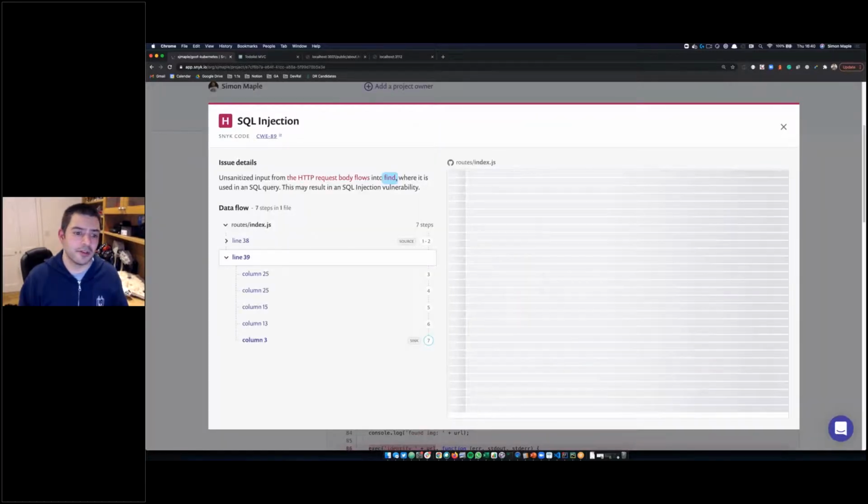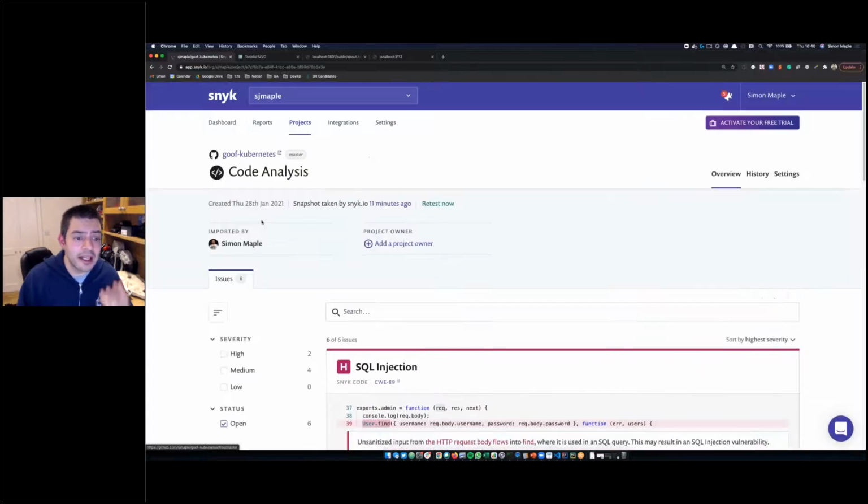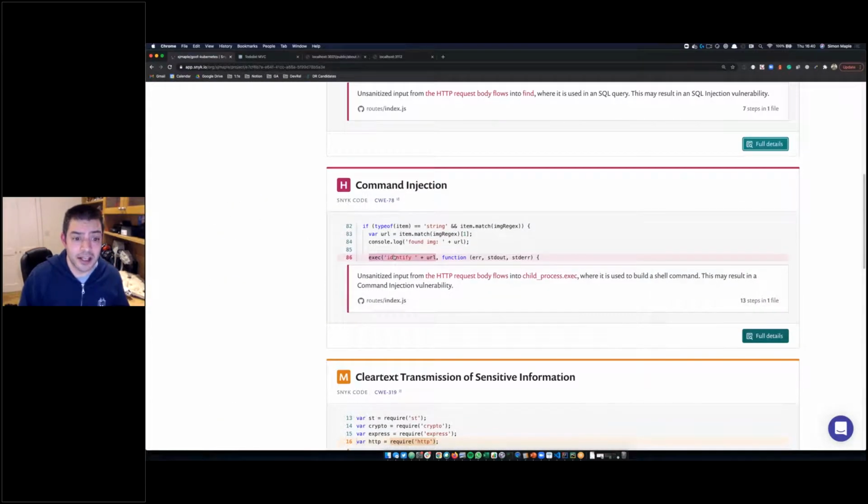And of course, if I go into more details, I can see a huge amount more about exactly where the issues are and what this means. So there's a quick sneak peek into Snyk Code. And of course, there are going to be many of these command injections as well, when we're trying to do an exec on something that we're not sanitizing.